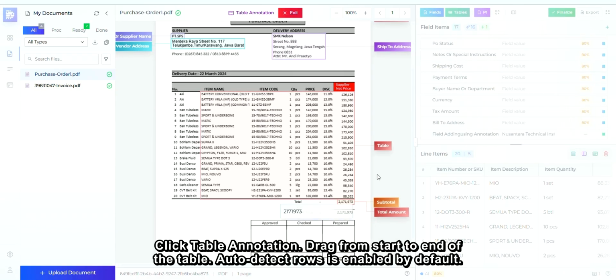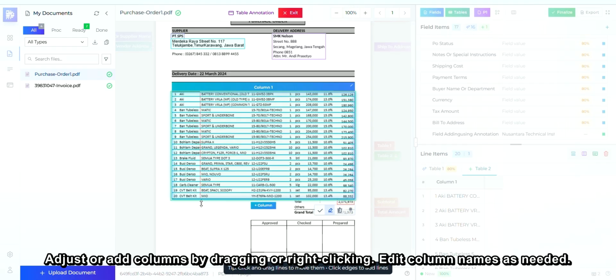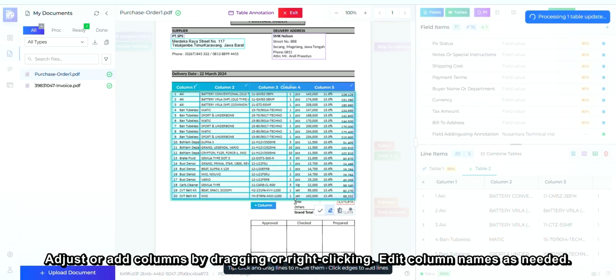Click Table Annotation. Drag from start to end of the table. Auto-detect rows is enabled by default. Adjust or add columns by dragging or right-clicking. Edit column names as needed.